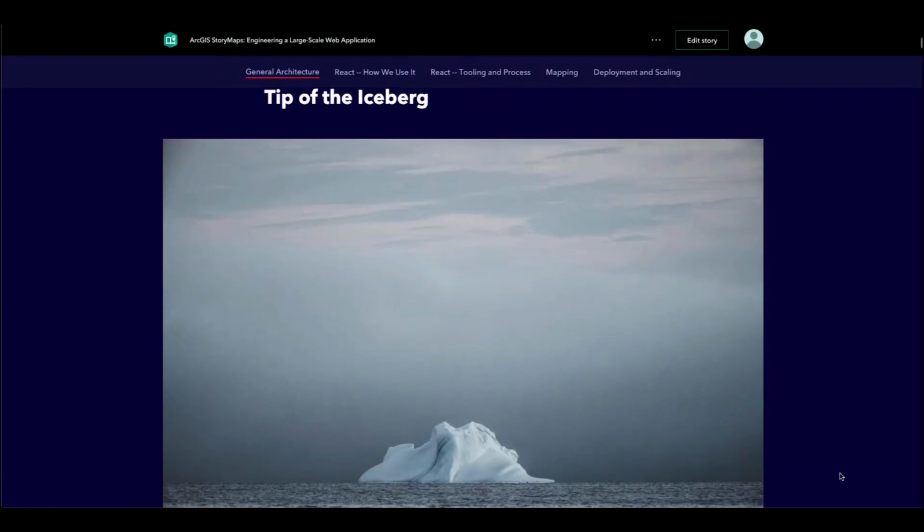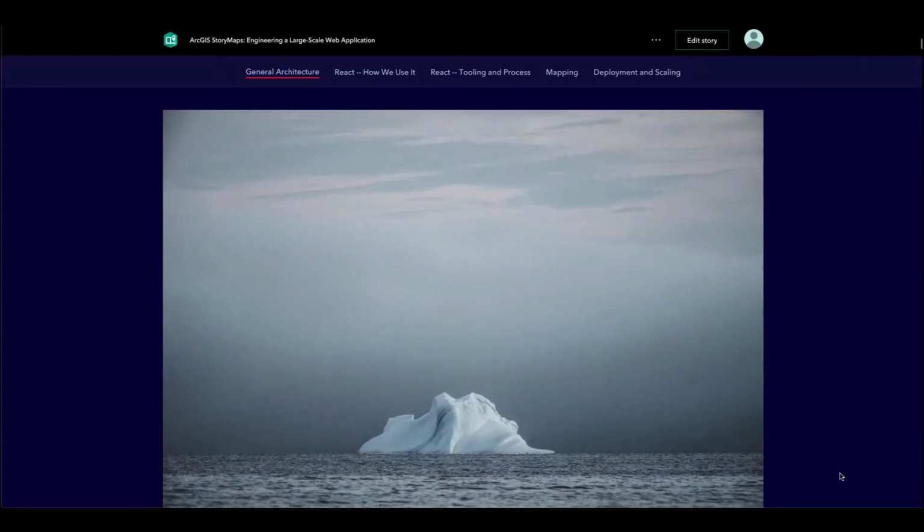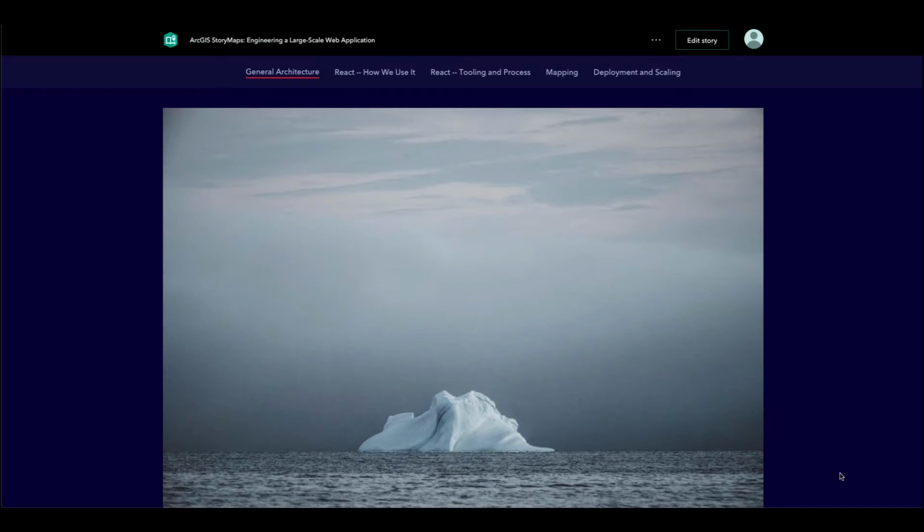If you've ever seen an iceberg, you may know that only about 10% of the ice is visible above the water's surface. The rest is hidden out of sight. In the same way, we strive to make ArcGIS StoryMaps a beautiful product that is easy and even fun to use. But it requires a lot of planning, design, and engineering that is not always visible at first glance. In today's presentation, we want to dive beneath the surface and give you an in-depth look at what it takes to build an application like ours.